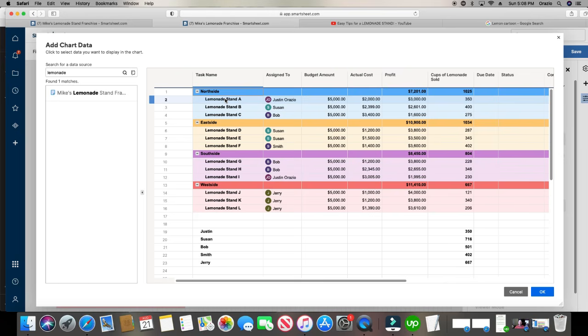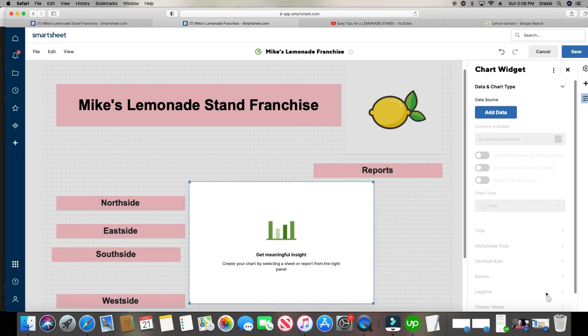Alright, so say I want to add data just for the north side. What you're going to do is you're going to click and drag all the cells that you want to pull data from. So I'm just going to focus on the north side first. So I'm going to start with Lemonade Stand A, highlight all three, and then I want to highlight all the way through as well. Maybe I just want to find what the profit is. So even though I highlighted these in the middle, that's okay, it doesn't matter. I just click and drag all of this information. Click OK.